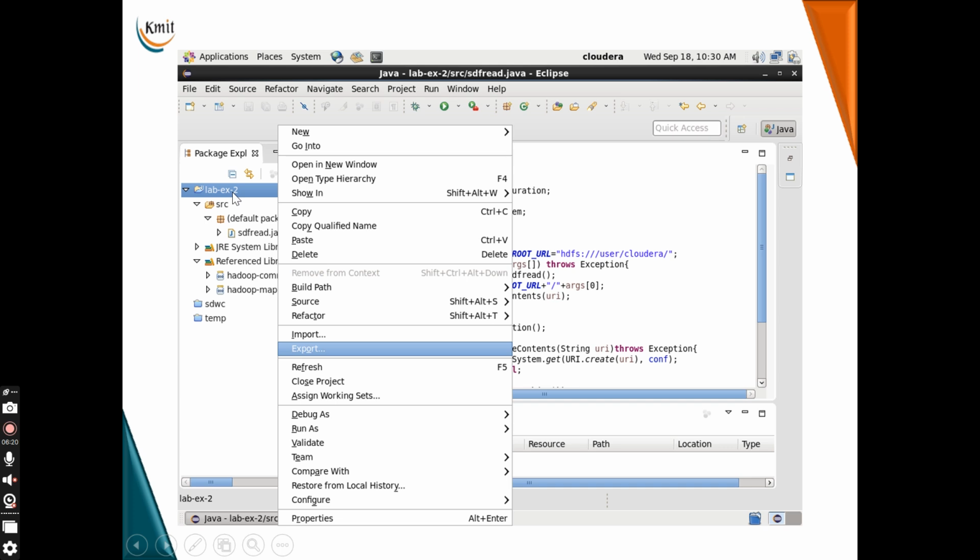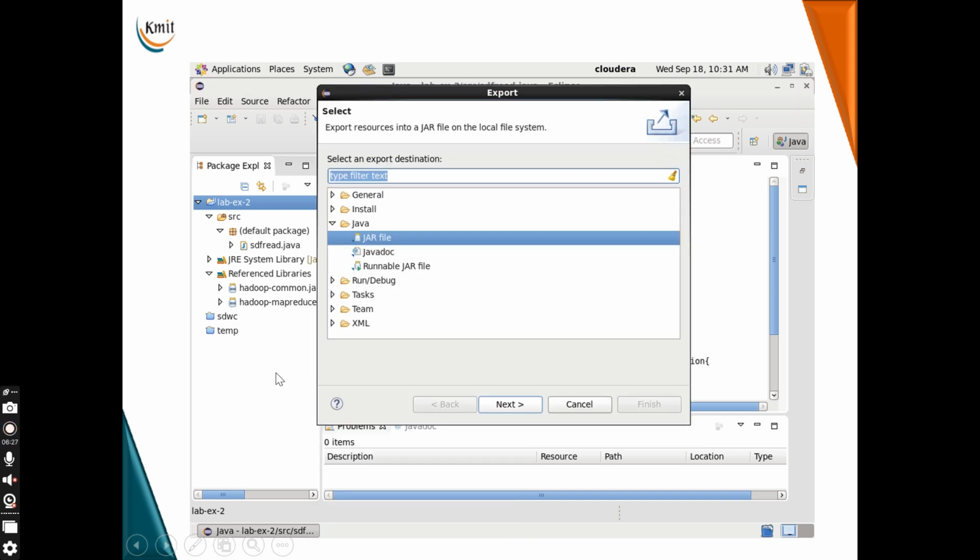Then select the exercise name, click on export. The moment you click on export, it will ask you what shall I export it as. Always export it as a jar file because you want to execute under HDFS environment. So export it as a jar file, click on next.